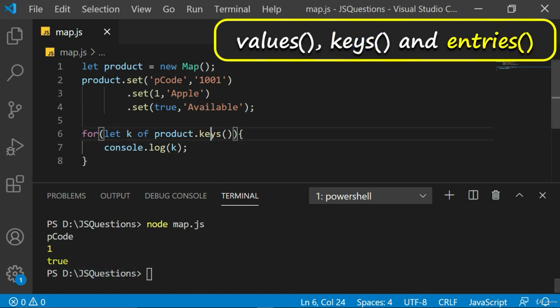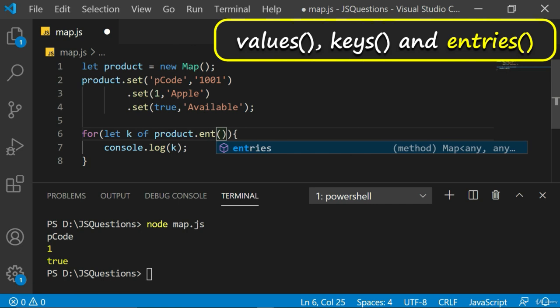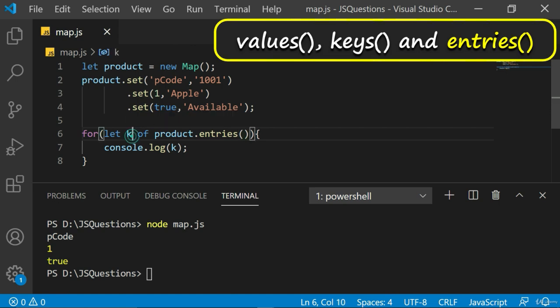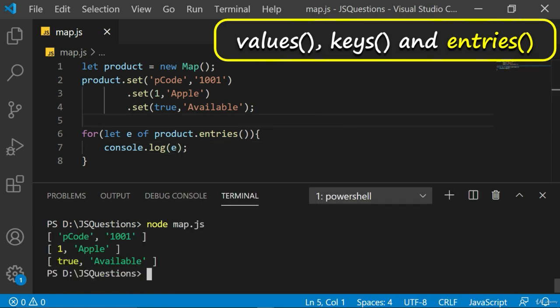The next method is the entries method. Now this is one of the very useful methods because it returns both keys and values. For example, instead of k, I'll take e as a variable and I'll try to display e. Let's do this first. Now you see that we have the entire collection. Each key value pair is displayed as an array. That is the advantage. The reason is you can directly destructure these values.